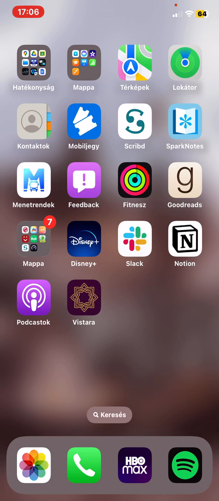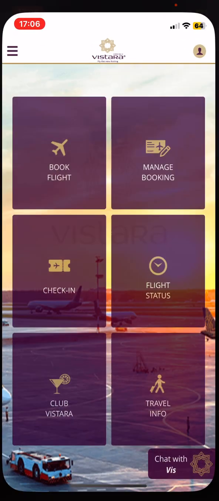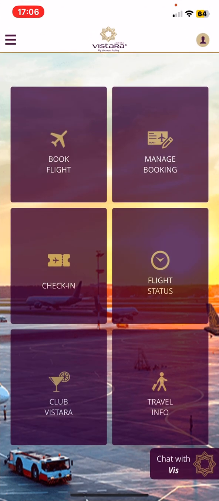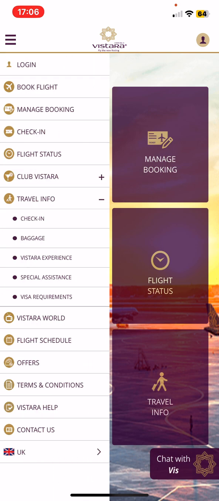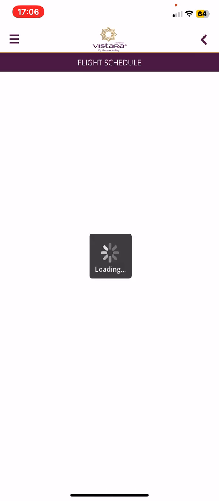First of all, open the application on your phone. And then click on the three lines at the top of the page on the left. And then click on the flight schedule button.